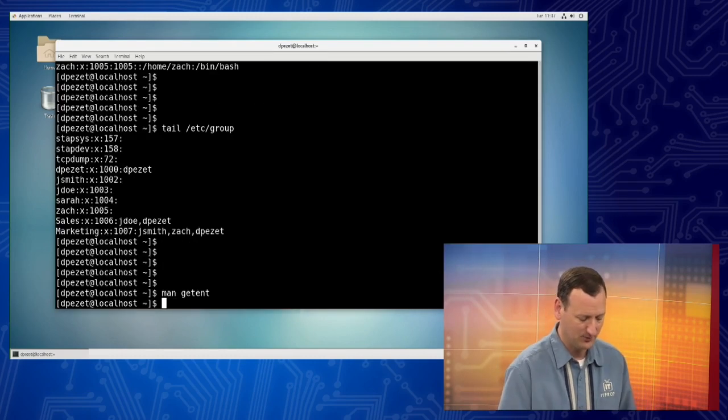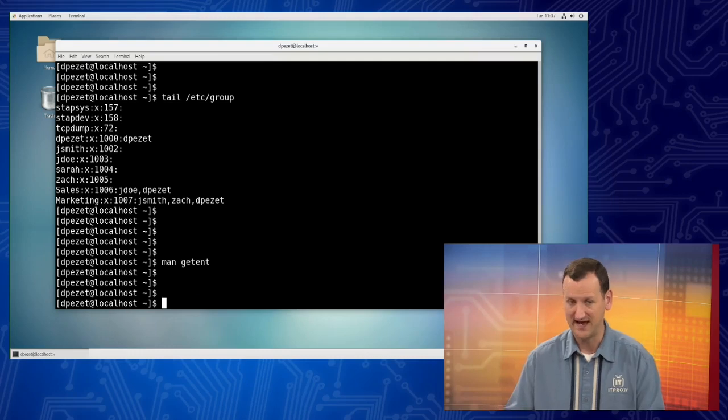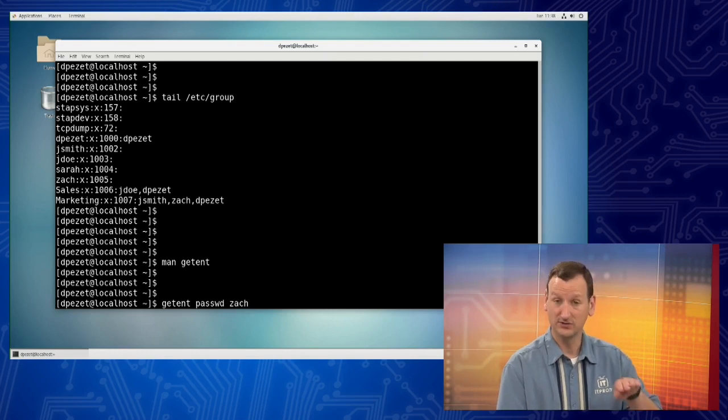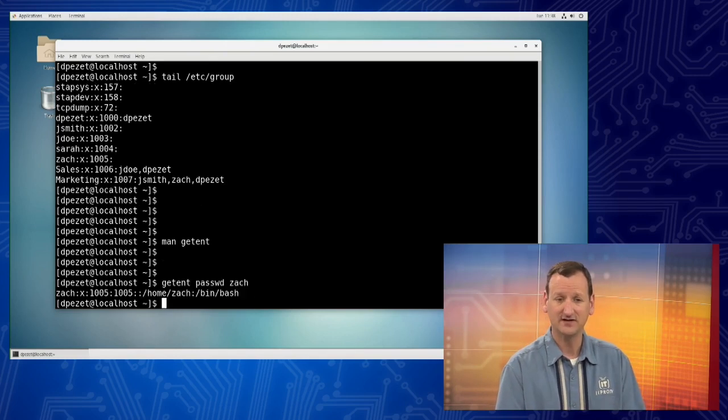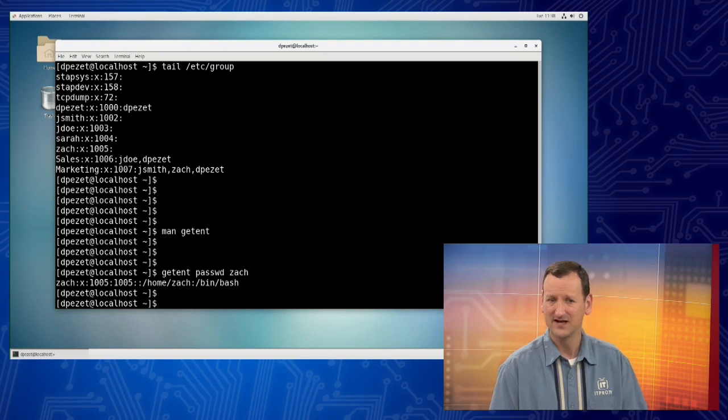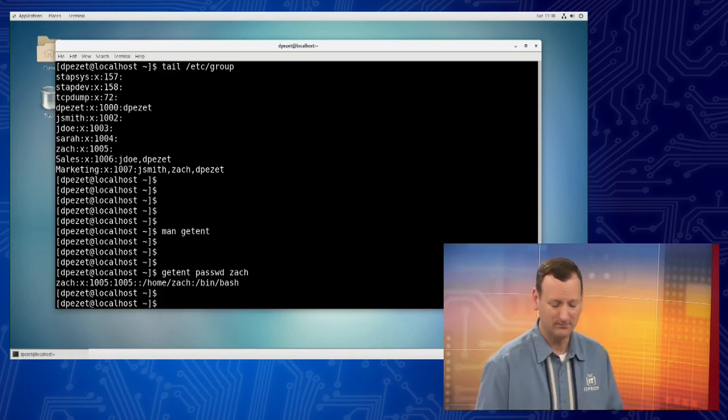So for example, if I want to learn more about Zach, I could come in and say getent passwd and then Zach. And it's going to automatically look into the /etc/passwd, and it's going to find the entry that relates to Zach and return that back. Okay, you don't have to give it a path. It knows where to find passwd.